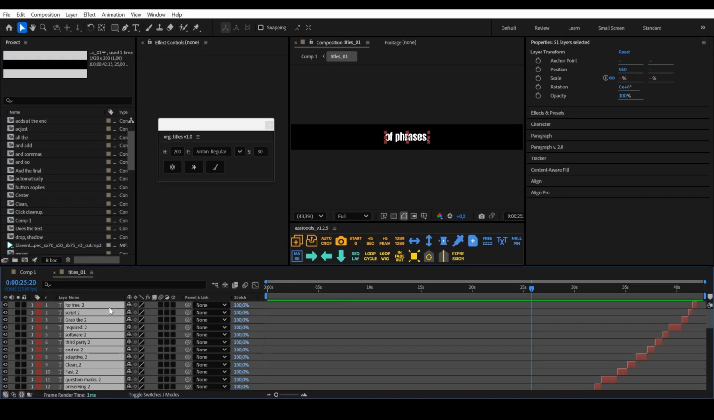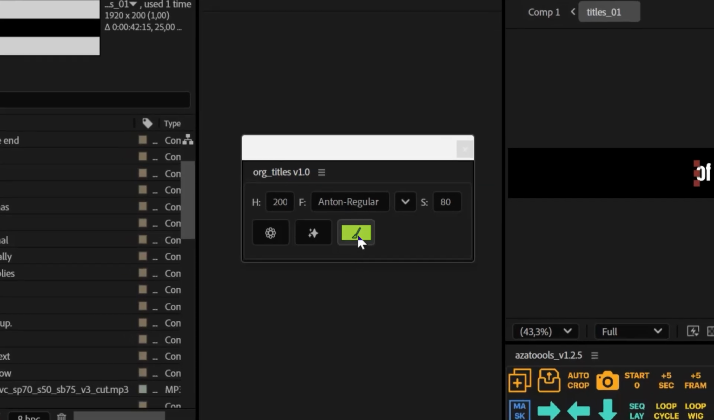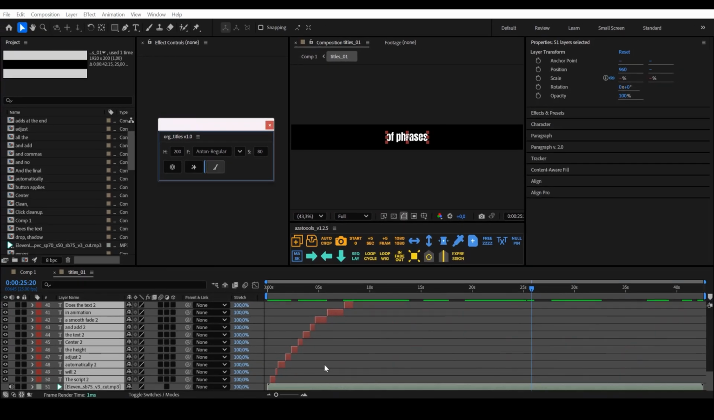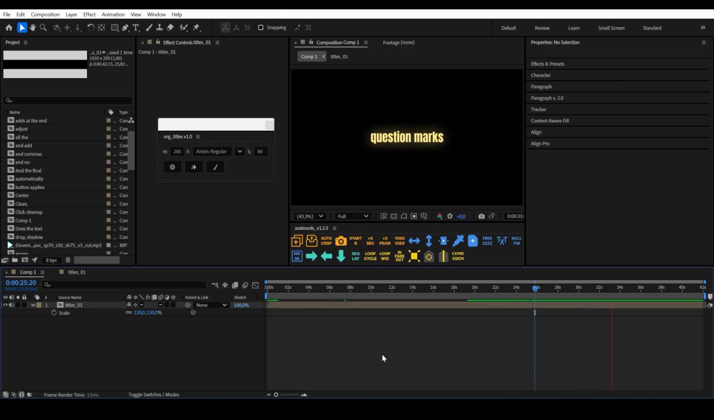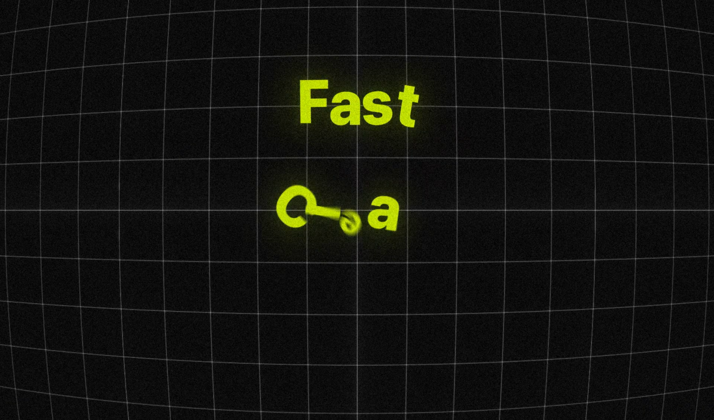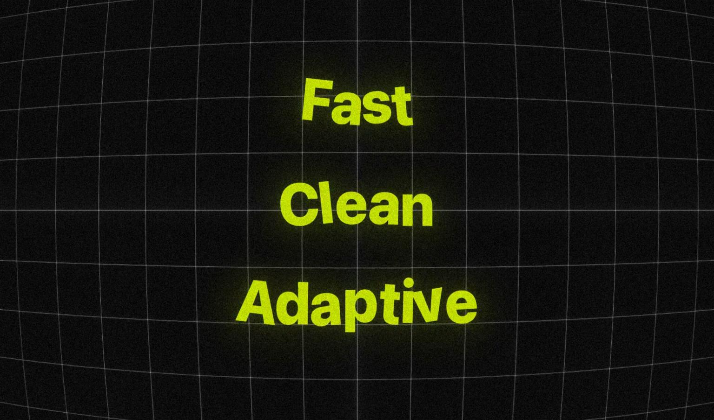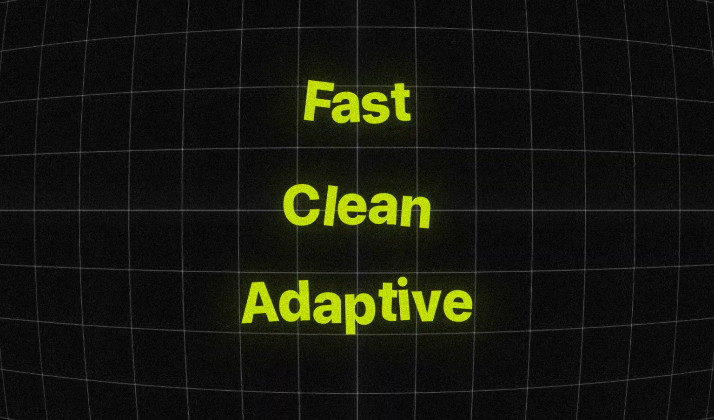And the final touch? To get rid of the messy periods and commas that Premiere adds at the end of phrases, click Cleanup. The script will remove all the excess punctuation while carefully preserving question marks. Fast, clean, adaptive, and no third-party software required.